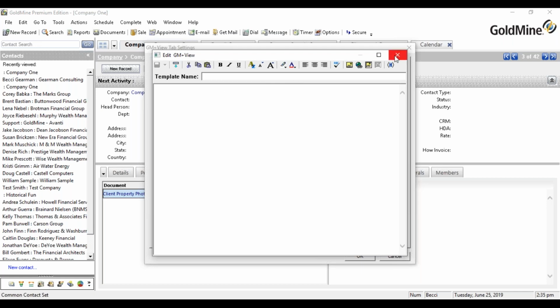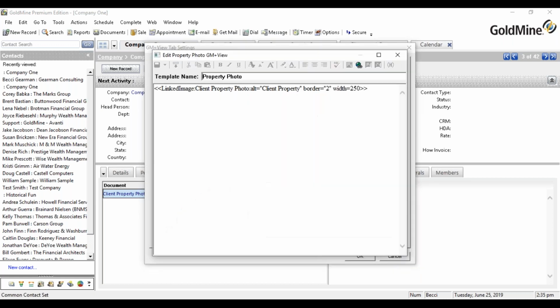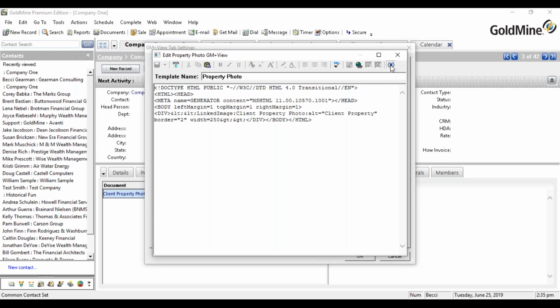You're going to give the template a name, so Client Property Photo, and then you're going to go ahead and add your code. We'll go ahead and use the one I have here. If you want to edit again later, that's what you would do, is click the Edit button. So anytime, whether it's new or being edited, you're going to go ahead, click in the body, and that activates this toolbar here, and then go ahead and click this H. And this is what shows you your source code here.